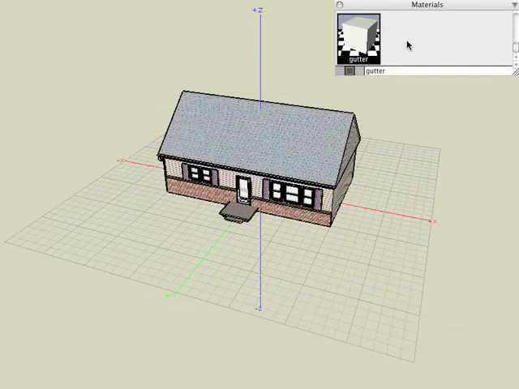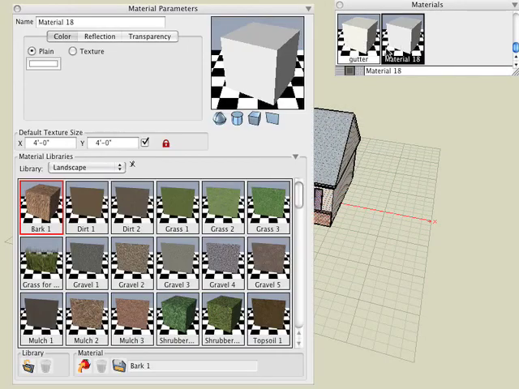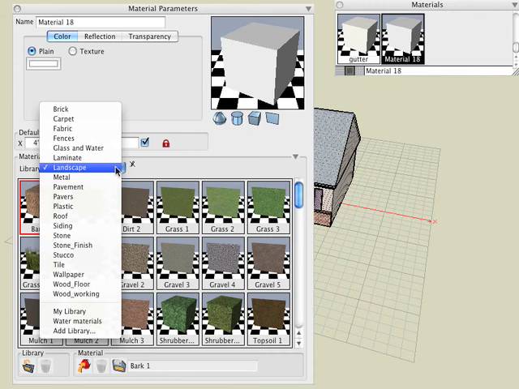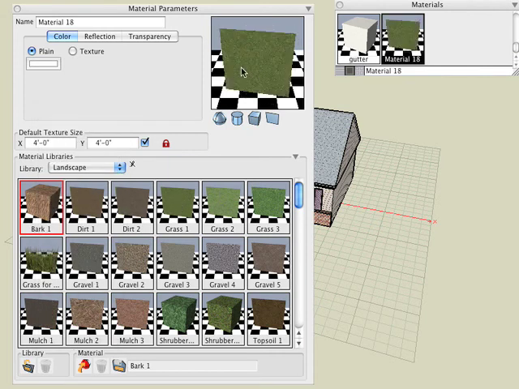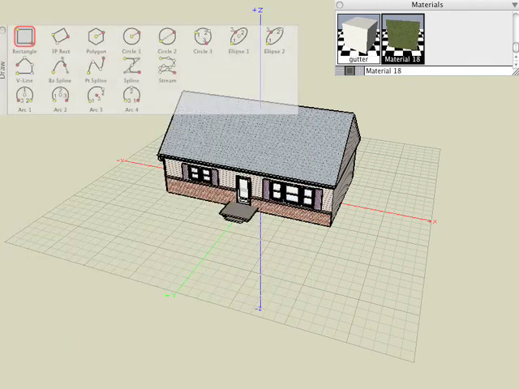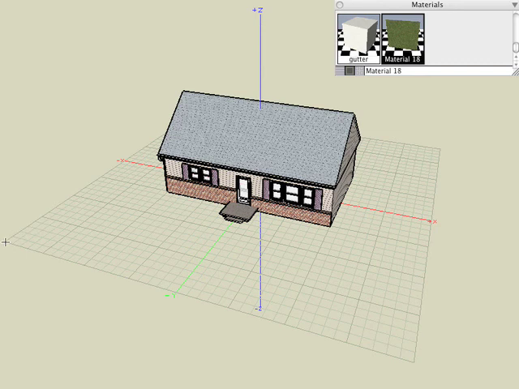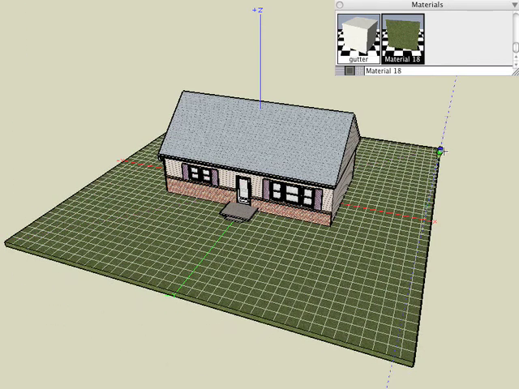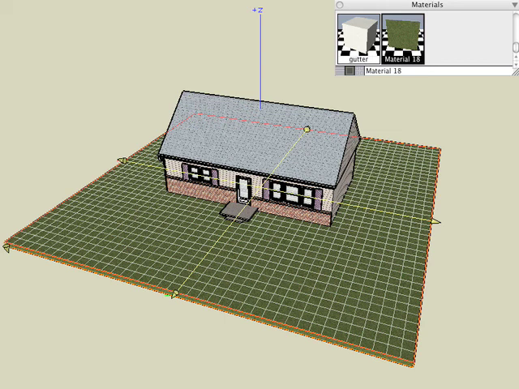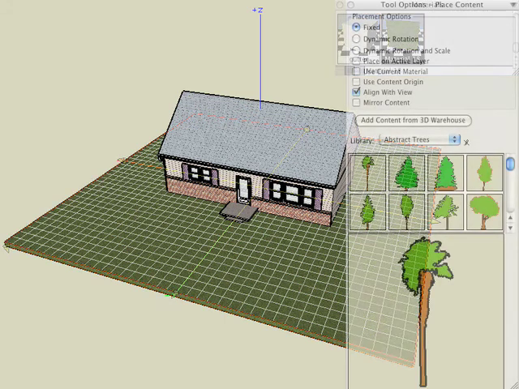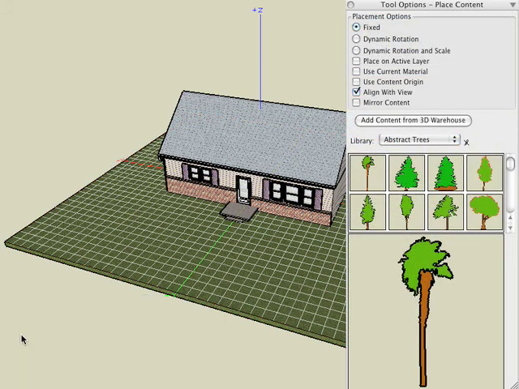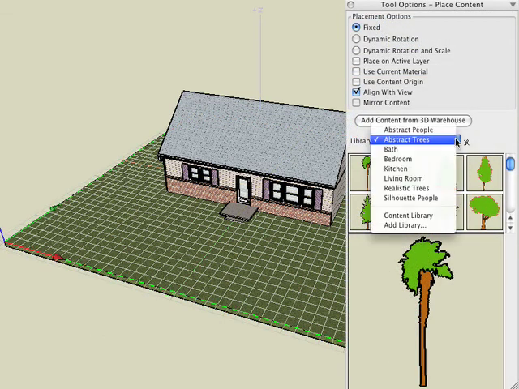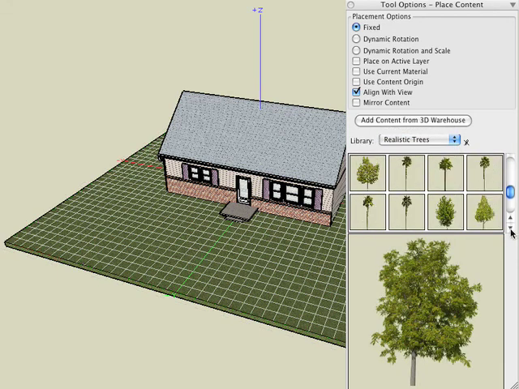Let's add some landscaping to our scene. Create a brand new material, and in the landscape library of materials, we can choose the type of grass that we want. And let's create a plot of land. Use the Rectangle tool, draw the shape that we want, and we'll extrude that downward, maybe about a foot. And there's some grass. Plant some trees using the Place Content tool and selecting from either the Abstract Tree Library or from the Realistic Trees that come with Bonsai 3D. Or, of course, you can create your own.